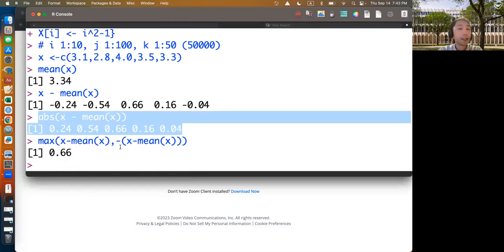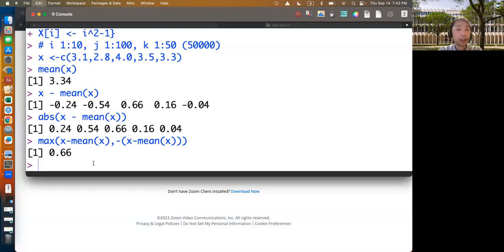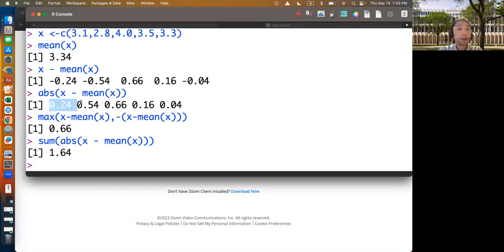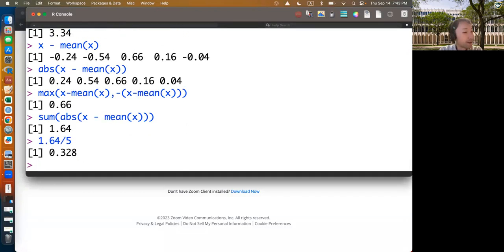Then we take the summation of this. That is 0.24, plus 0.54, plus 0.66, and so on. So that becomes 1.64. Then we divide this by 5. So that is what we want, finally. The answer is 0.328. And then the next task is to develop a function to calculate the mean absolute deviation of a vector.